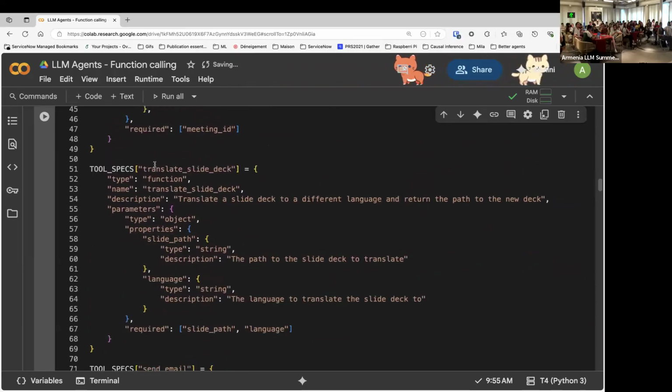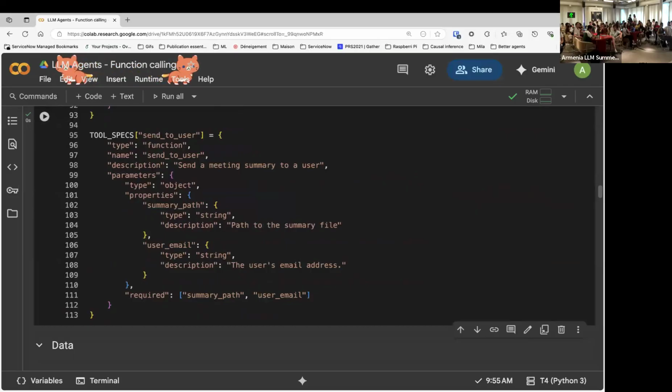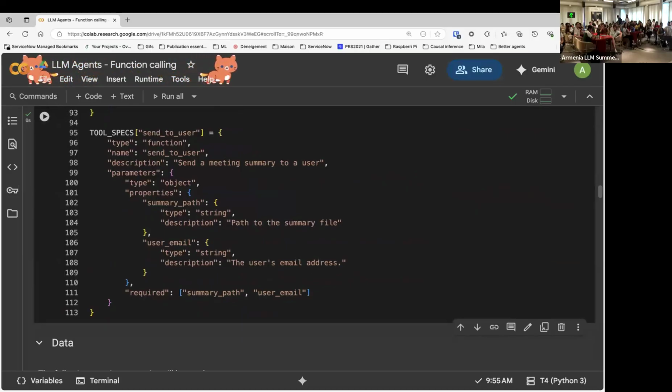Again, they're all specified in JSON. You can take a random one like translate slide deck, and you can see it translates a slide deck to different languages and returns a path to the new deck. Basically, it has two arguments, the path to the initial slide deck and the expected output language. Again, nothing more than what we did in the previous one with the weather.